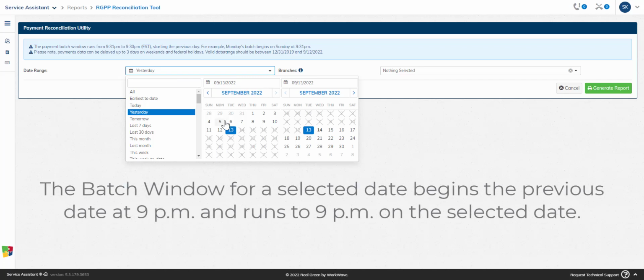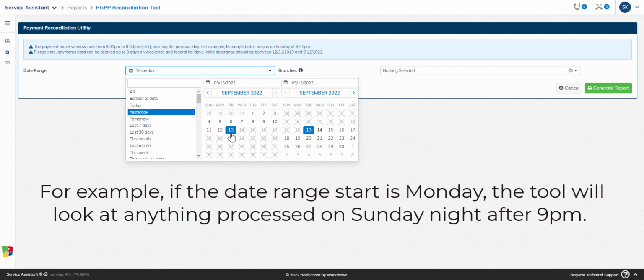Keep in mind, the batch window for a selected date begins the previous date at 9 p.m. and runs to 9 p.m. on the selected date. For example, if the date range start is Monday, the tool will look at anything processed on Sunday night after 9 p.m.